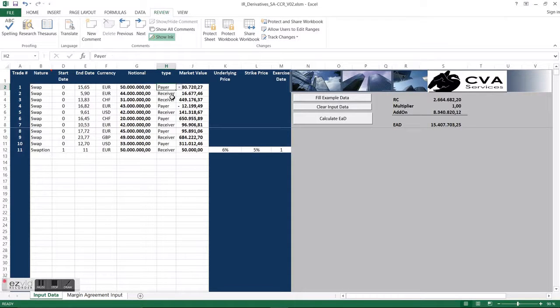If you're doing this for a swaption, you'll be referencing the underlying swap. The last column asks for the market value of the trade, and if you have entered swaptions, you'll still have to input the underlying price, strike price, and the exercise date of those swaptions.